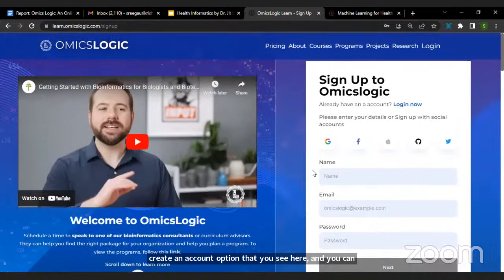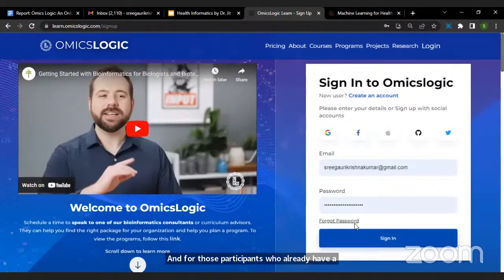Or you also have an option to sign up using any of your social media handles, such as Google, Facebook account, Apple account, GitHub account, or even Twitter. And for those participants who already have a pre-existing account on the portal, you can simply click on the Login Now option that you see here and sign in.